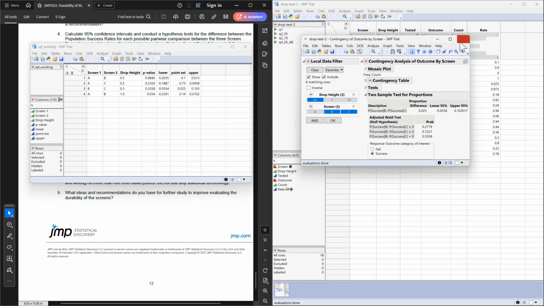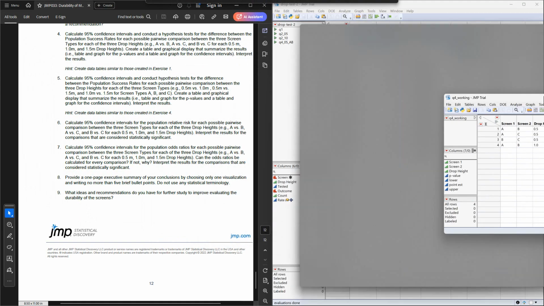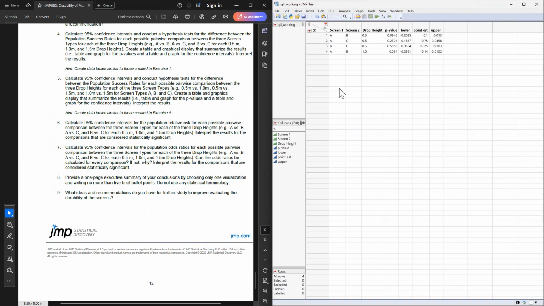Okay, and we're ready to move on to the second part of question 4, which is identical to 5 with the screen and drop height reversed. So what I'm going to do is take this new data file, our question 4 working file, and put that on our screen here, and we can now proceed with making our graph.